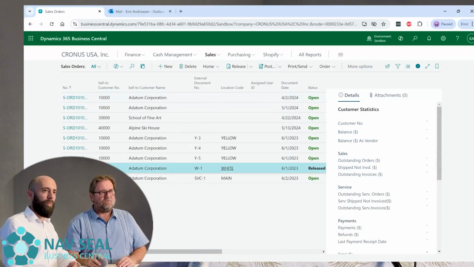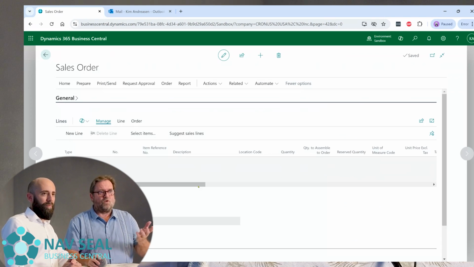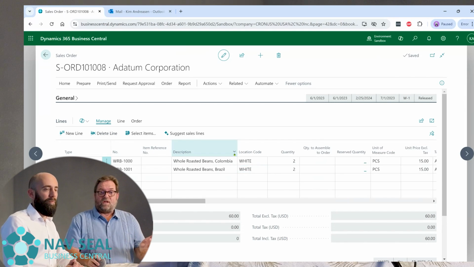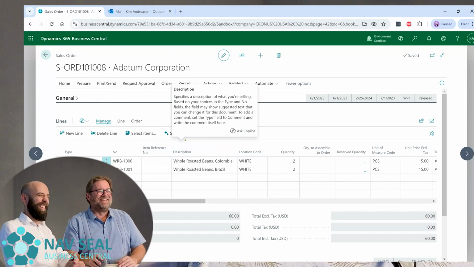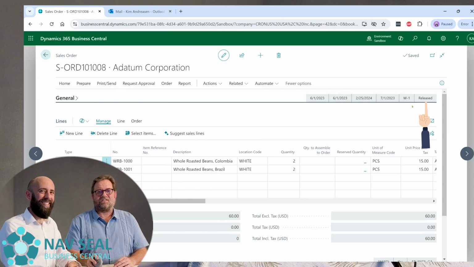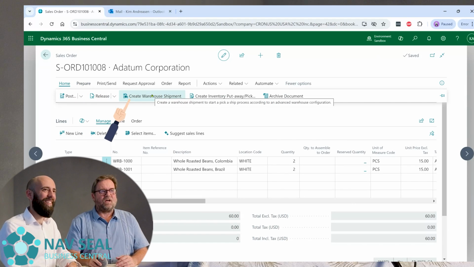So if we look at a sales order in here, it's set up in the Kronos company for the white location. The white location has been set up to require warehouse shipments. So in a normal scenario, you would create the sales order, release the sales order, and you would go up here to, I think it's Prepare. Nope, it's Home. And you would create a warehouse shipment.